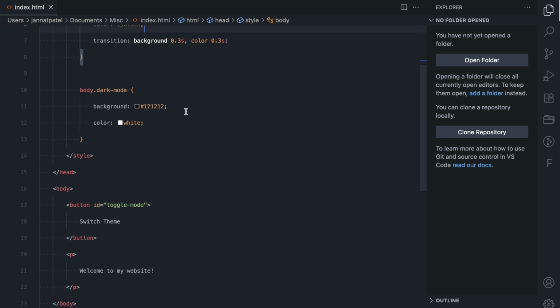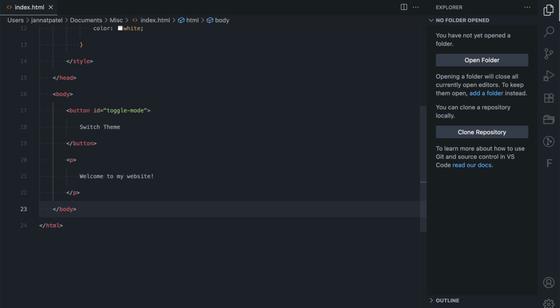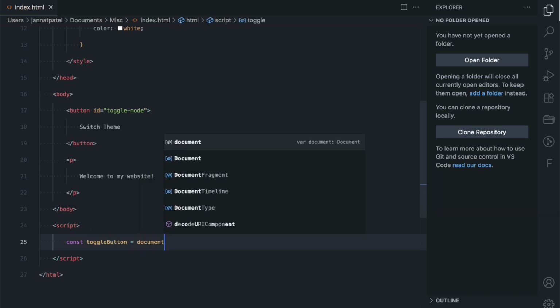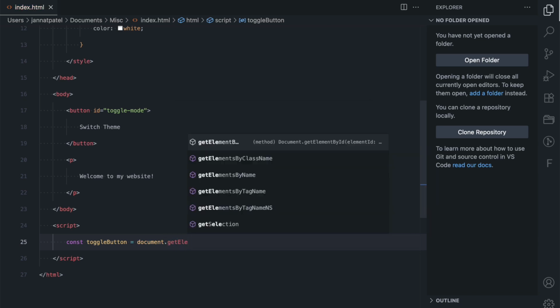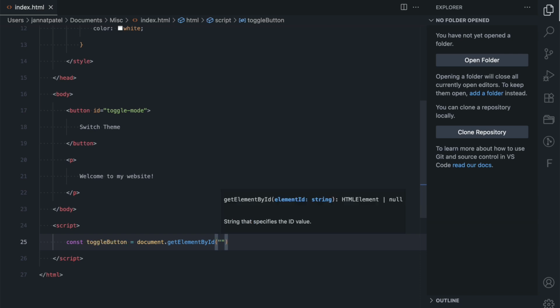Now let us add some script. So I'm adding the script at the end of the body. Here we first have to get the button. So we gave the button an ID, toggle mode. So we get the button. To get the button, we do document.getElementById, and we pass the ID which is toggle mode.